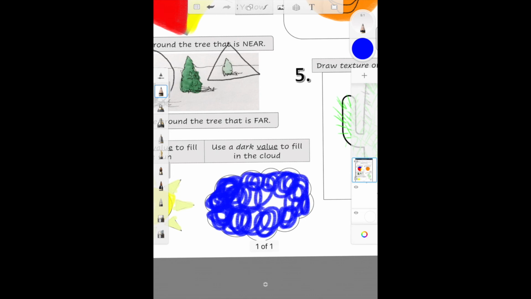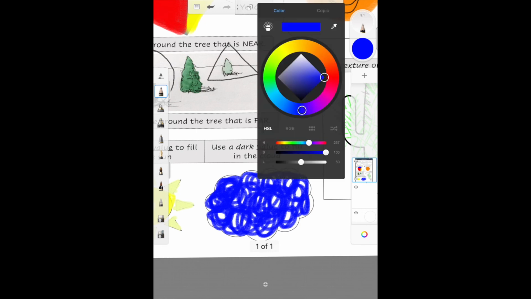And then what I need to do is do a dark value. A dark value is like if I were to take blue and mix it with the color black, I would get a shade. And a shade is a dark value. So I'm going to click on my color. I am going to drag this on the inside down towards the black, not towards the white. That would be a tint.